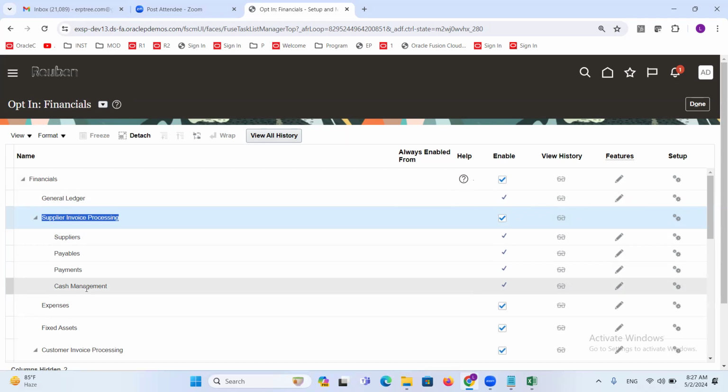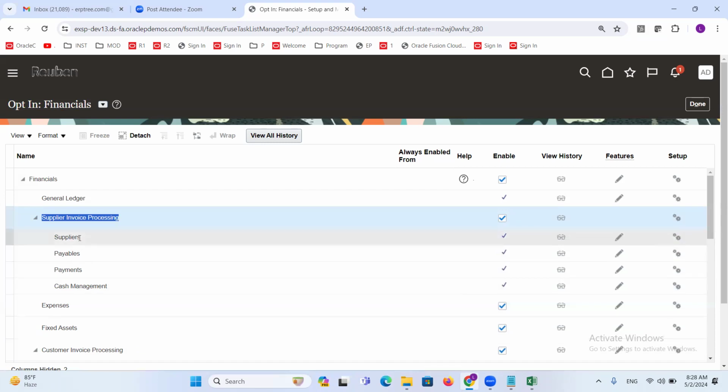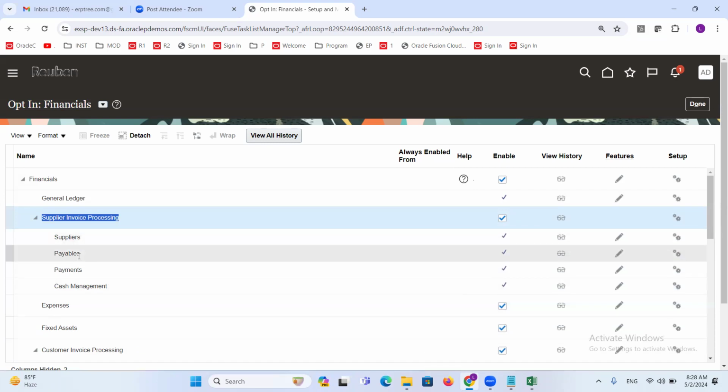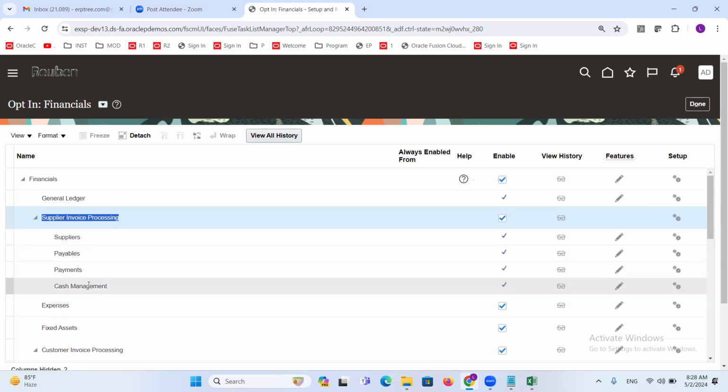If you want to process the payments, we need bank account details. The bank account functionality is part of cash management application. That is the reason they are combining the cash management into the payables application. So when you enable supplier invoice processing, you will be able to create and manage the supplier related functions and the payables, invoices, payables payments, and bank account maintenance, nothing but cash management.